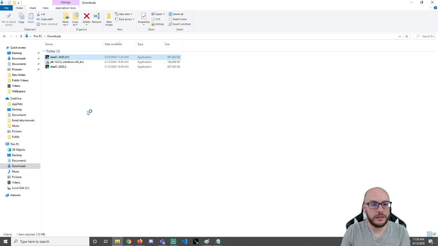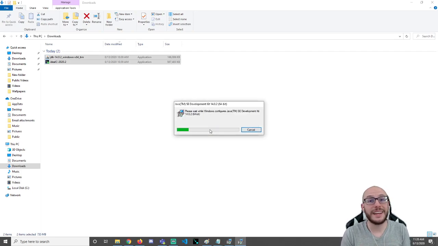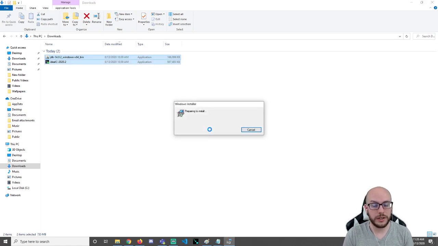I'm going to delete this IntelliJ download while we're at it. So these are the two programs. Now, I have the JDK already installed. It's going to ask me, do I want to reinstall it for this video? Yeah, so I'm going to hit yes. You likely don't have that prompt because this may be your first time installing the JDK.